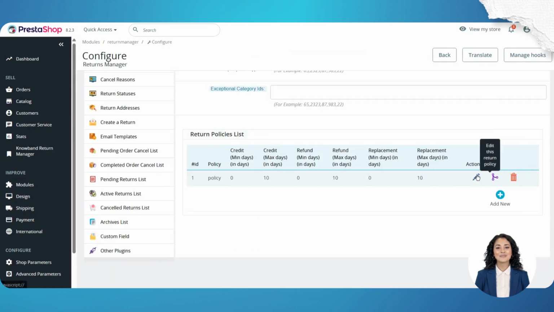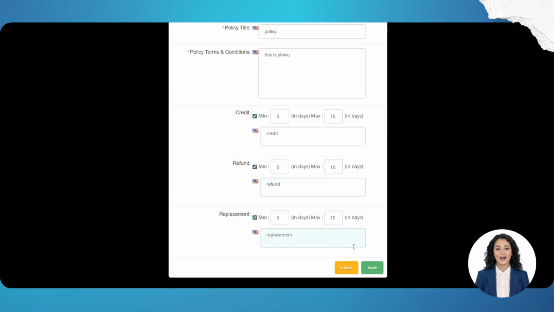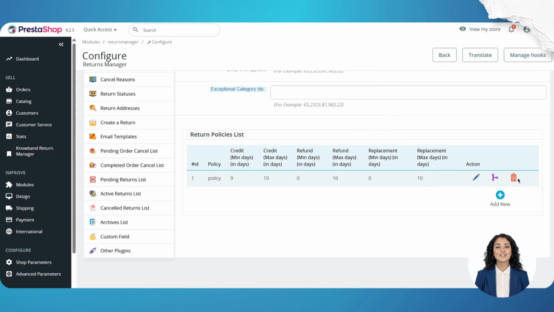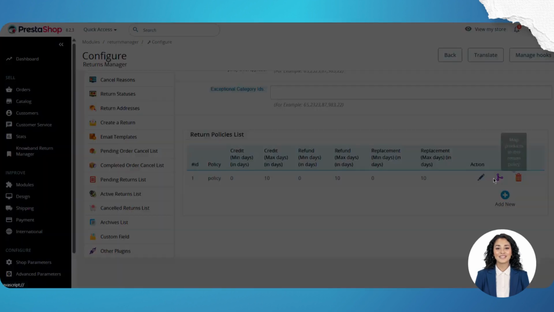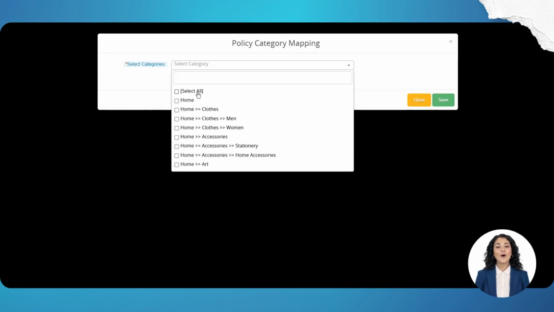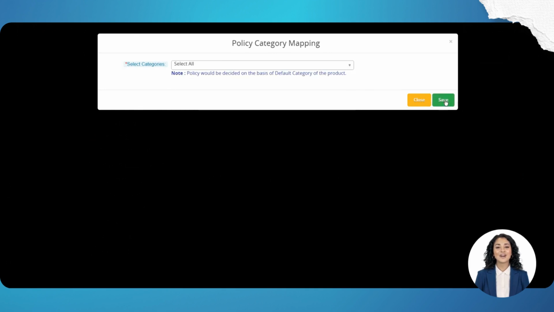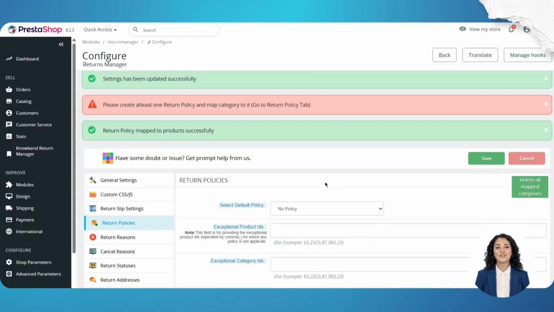Now, you can edit this policy in case any changes are required. You can delete this policy. You can create multiple of them, and here it will start listing them. Here is an option to map the products with this policy. So, I want to map all the products with this policy and click on Save. Now the policy will work for the returns.